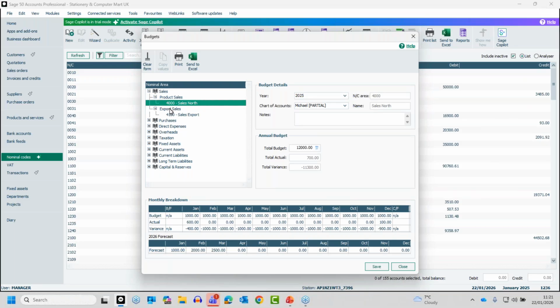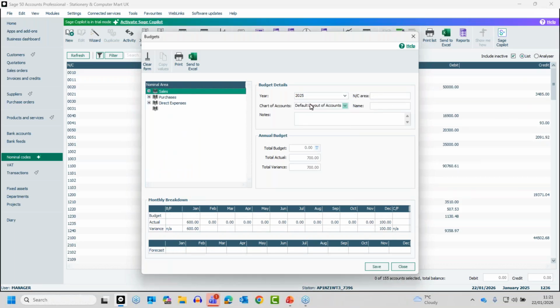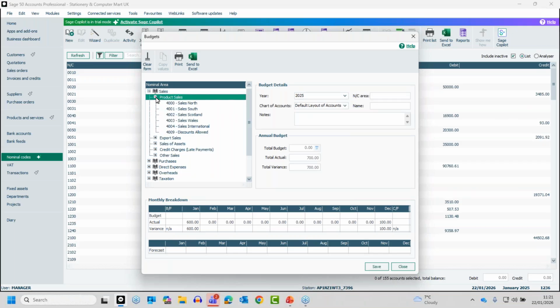But if I'd entered budget figures against 4,001, because that's not in the range, I can't access that one at this point. So it's something to bear in mind with your chart of accounts. Let's go back to the default. Expand it, expand sales. You can see I've got all the nominal ranges back in there. And again, if I go back to product sales, it's got that much bigger range this time.